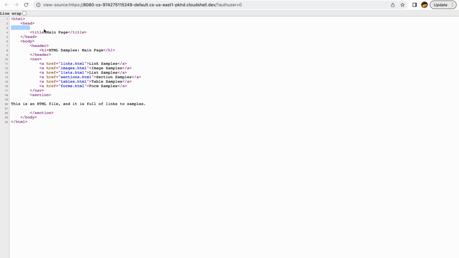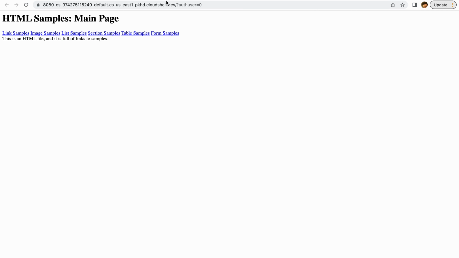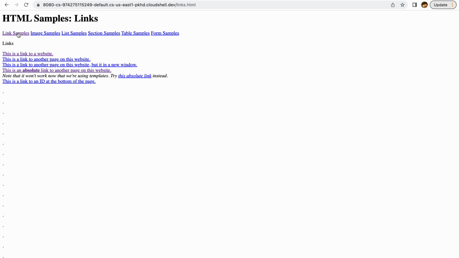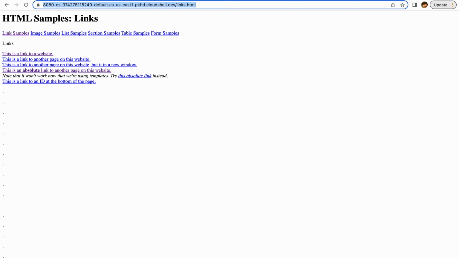You do see a couple of blank lines based on where those were, and you could change your code around so that you don't have those blank lines, but this is just assembling everything and sending it off to the user's browser. So when we click on each one of these now, if we click on link samples, this is going to take us to a page called links.html.